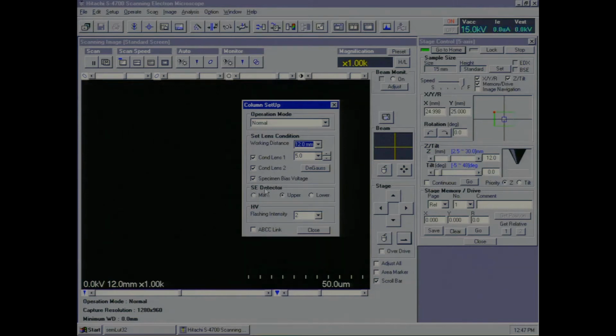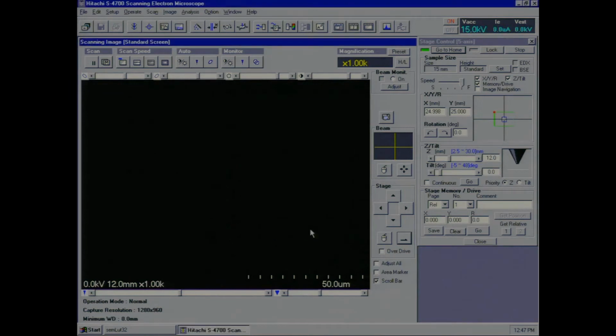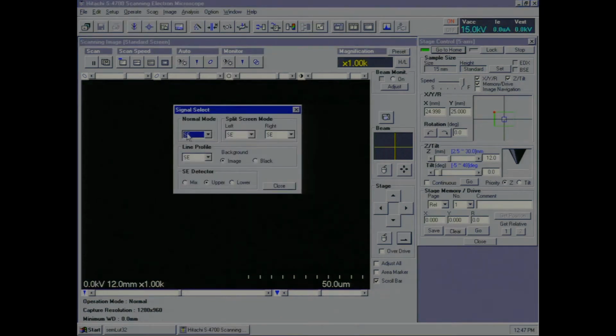The secondary electron detector default is the upper detector. Flash intensity should be 2. And the ABCC link, which is automatic brightness and contrast control, should not be checked. Next, just verify the signal select. So go to setup, signal select, and basically we should all be in secondary electron mode with background and image checked, and of course again upper detector checked.